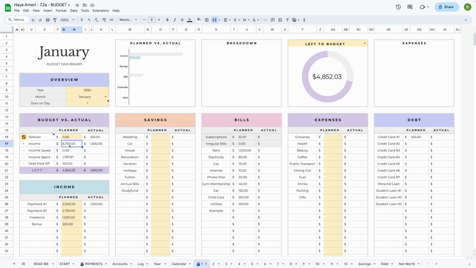So now it is this amount plus whatever you have here planned. So let's say you already knew you had $100 in your checking account, you would like to use this. You can now see that it will be that 100 plus that $6,750 that we can distribute between those savings, bills, expenses, and debt. Now we don't have to distribute it all, of course, but if you'd like, that is basically how the spreadsheet is set up to show you how much is left to budget.